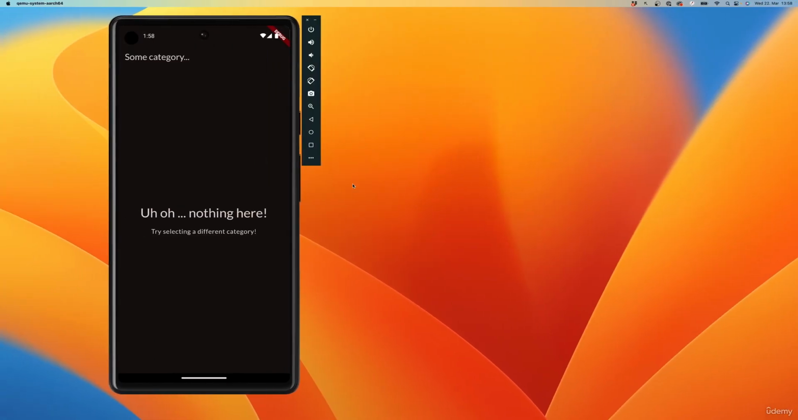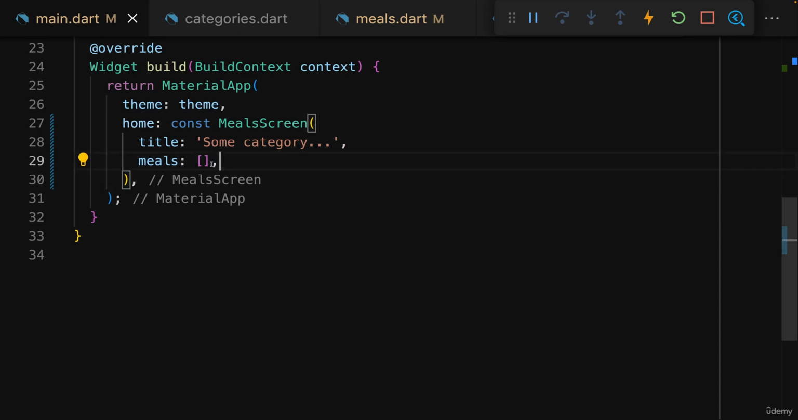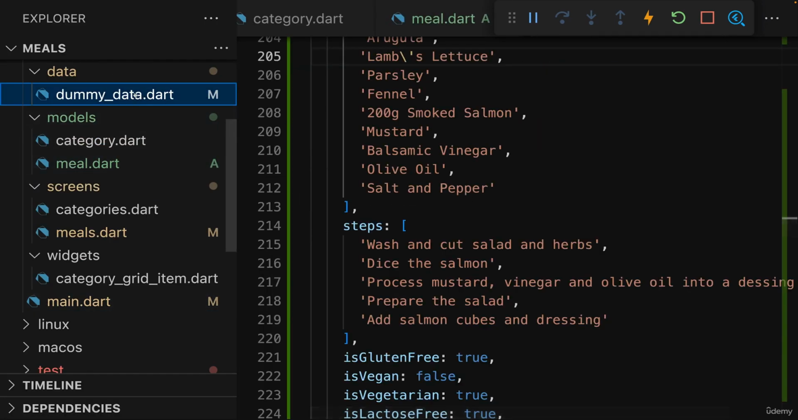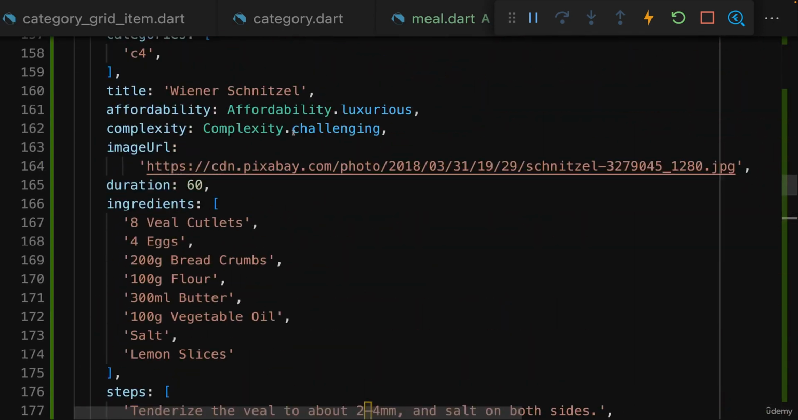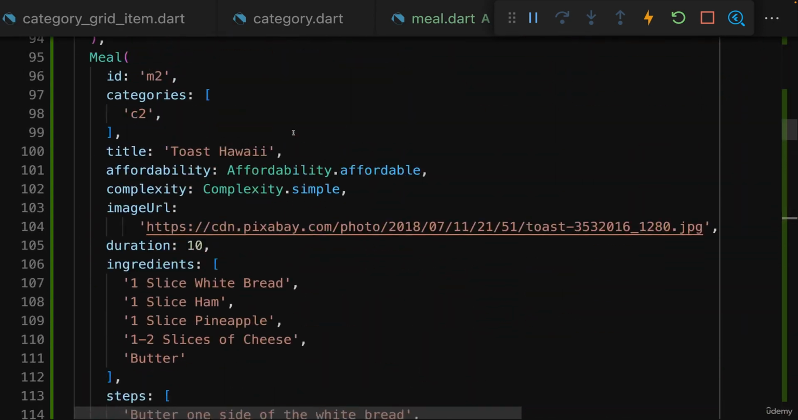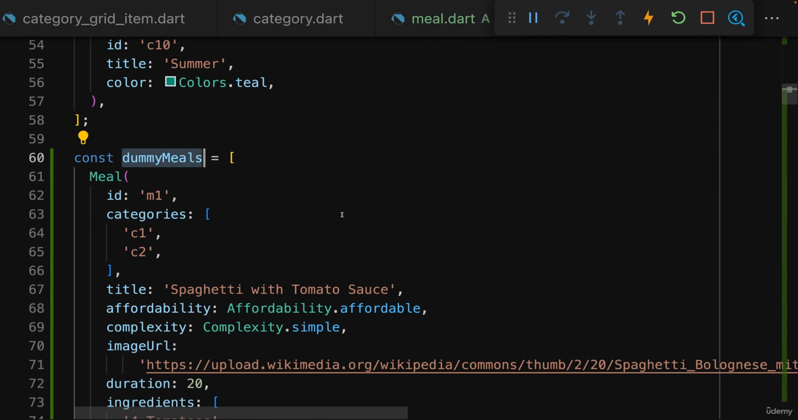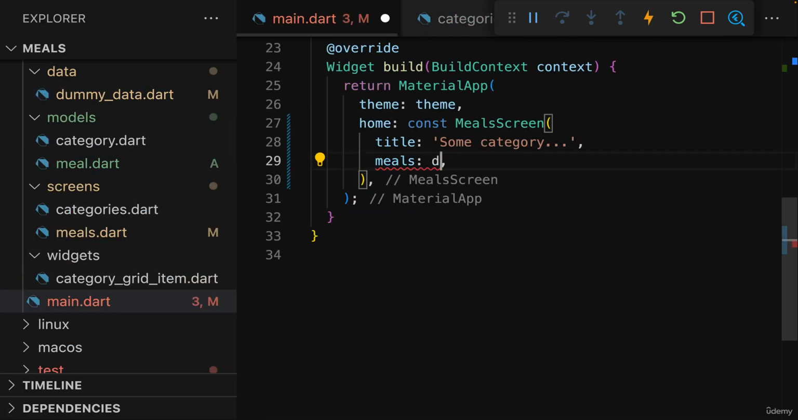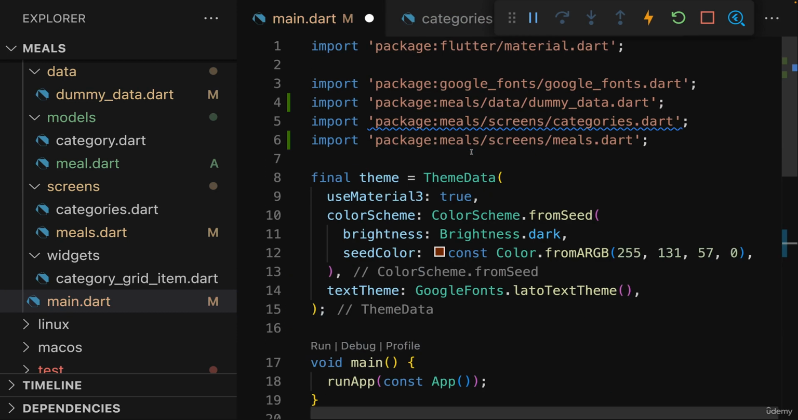If I restart this, looks good. Or to show the actual meals that we have. And for that, it's worth noting that in dummy data, the meals list has a name of dummy meals. So in the end, it's this list which I want to use in main Dart now, dummy meals. And for this to work, you must import the dummy-data.dart file into this main.dart file.